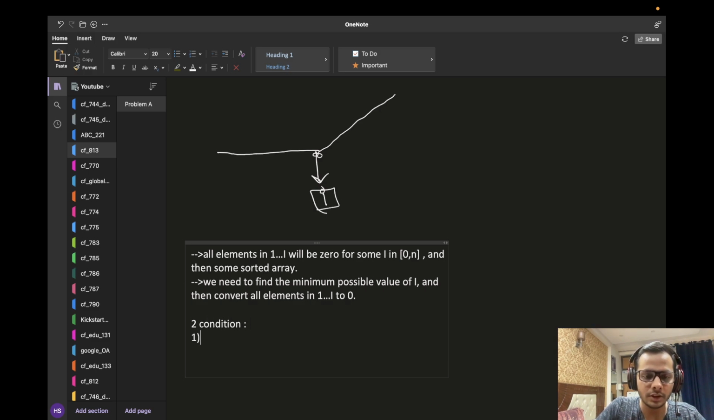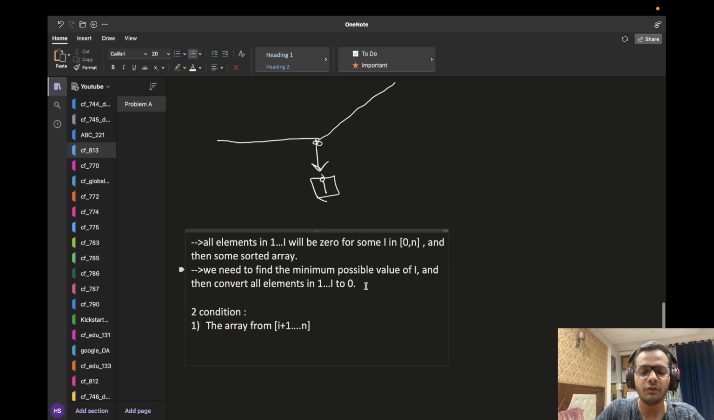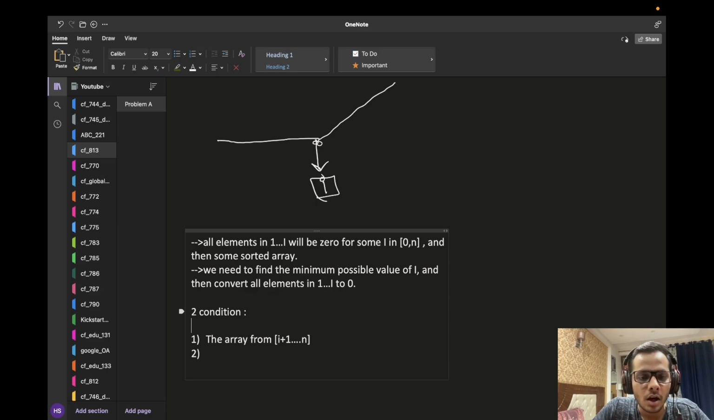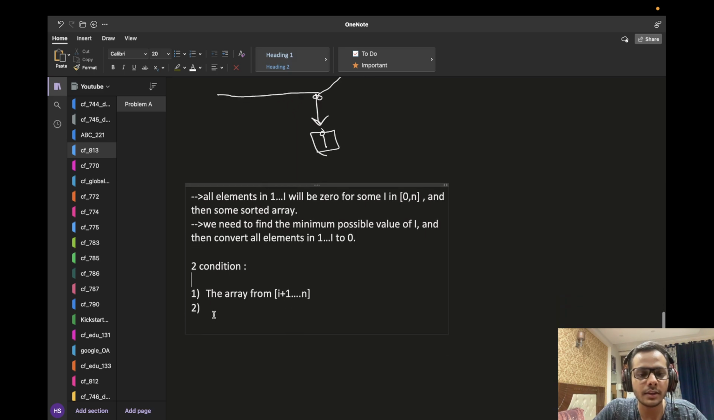So the first condition is that the array from I plus 1 to n should be sorted, right? If we are iterating on this I, we are claiming that I is the last occurrence of 0, then that means all the elements in I plus 1 to n should be sorted, right? So this is the first condition. Cool. Now the second condition is something which is a bit tricky.